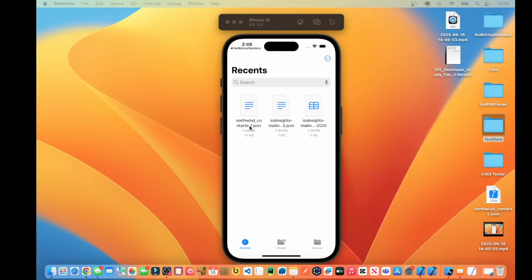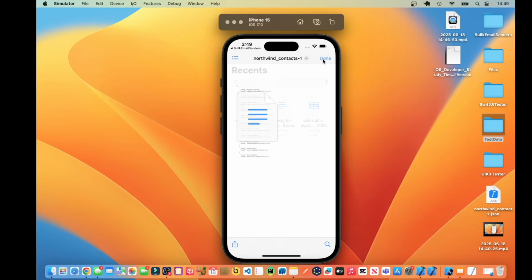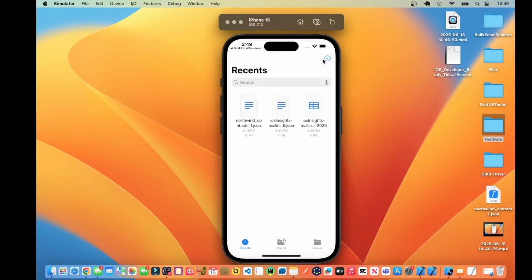This is the contact JSON payload. The list of contacts that we have imported is the one that has the time 2:48 p.m. I'll just click on that. Click on done, and then it should import it into Swift Data and into the application.